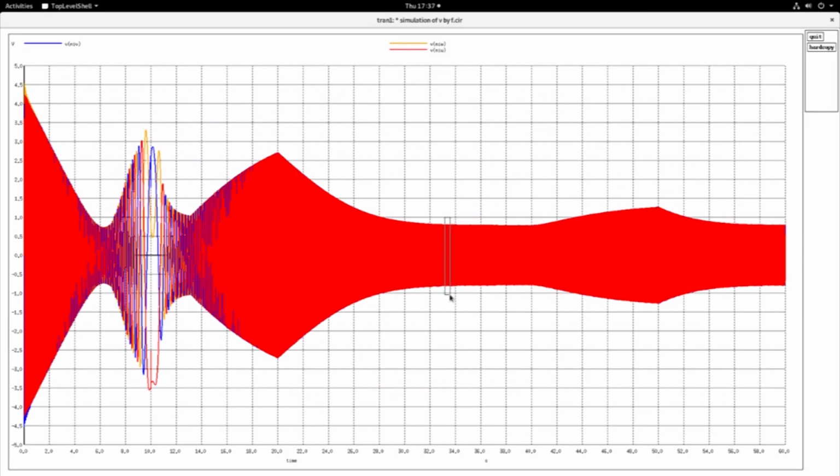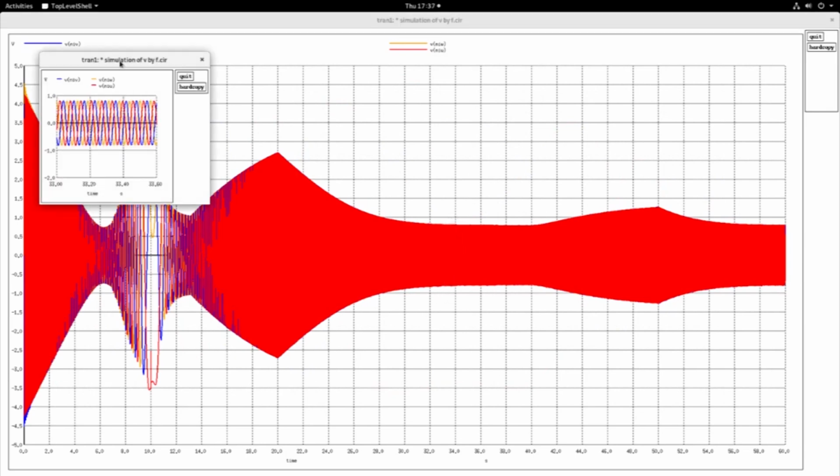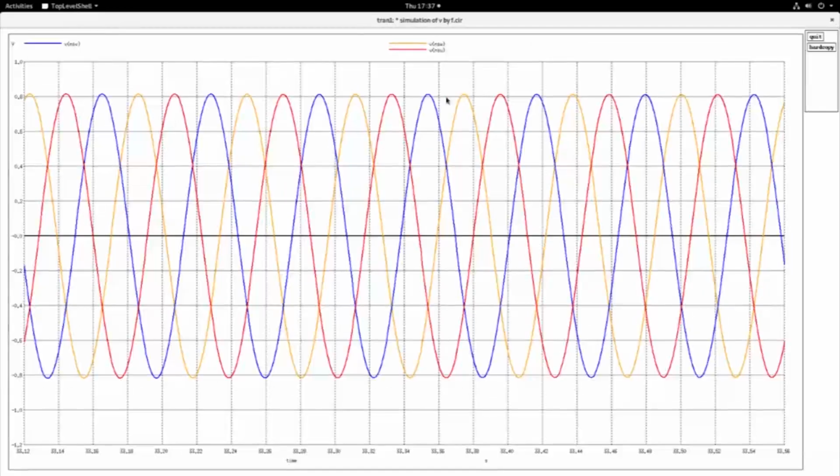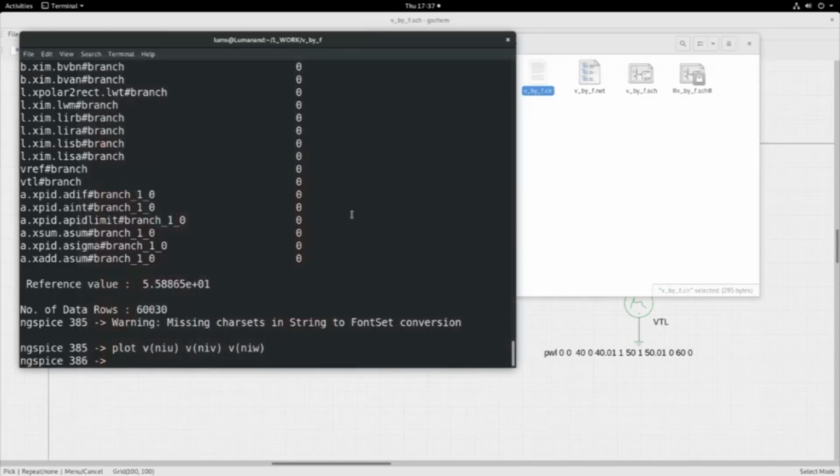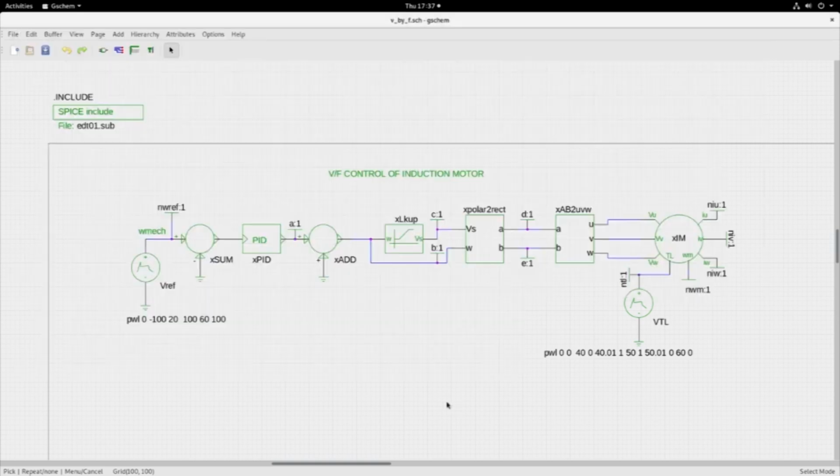And here you can probably expand it at this point and see the nature of the three-phase waveform. I will leave it to you to explore the various currents and voltages of this V by F control, and I also recommend that you try the closed loop by going to the schematic. At this point give omega m, at this point give the omega m feedback, and tune the PID and try to execute the closed loop V by F control.